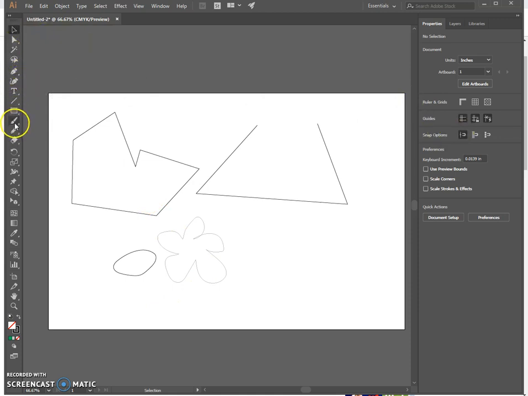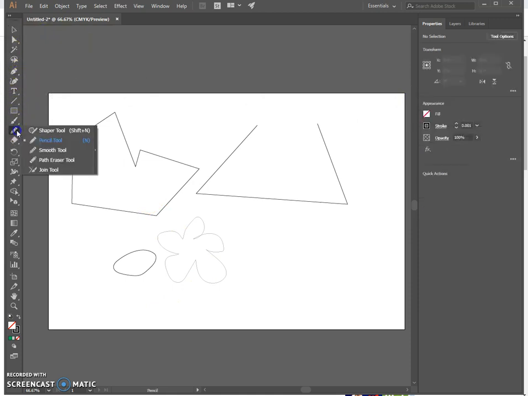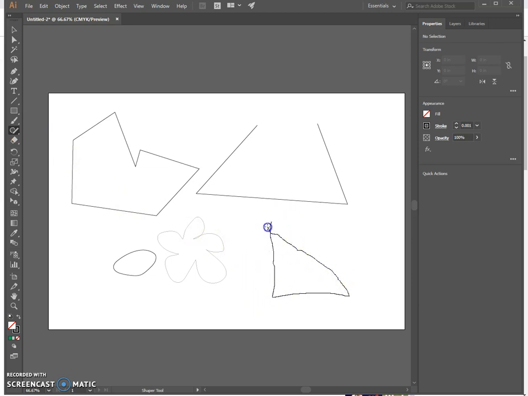One last little thing. Next to the pencil tool, there is the shaper tool. That was the original tool that's on there. The fun thing about the shaper tool is if I wanted to do a triangle, I can just draw a rough triangle and I can let go. Whoop. I'm not very good at drawing with a mouse here. It will convert it to a triangle for me.